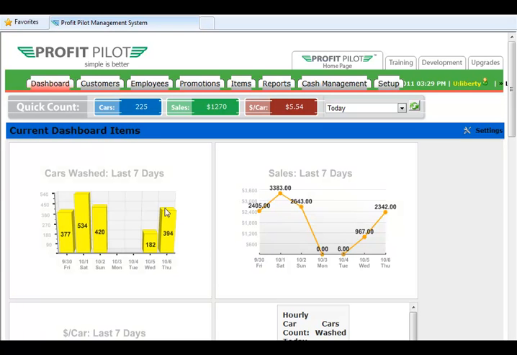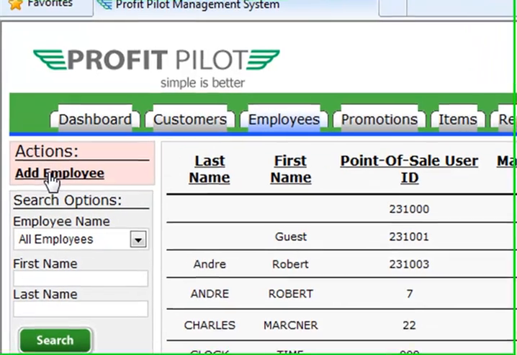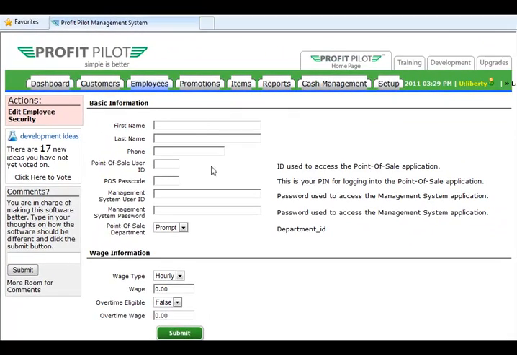Once the system is displayed, you'll want to click the Employees tab. If this is a brand new ProfitPilot, this page will be blank. If you've already created some employees in your system, you'll see them listed in this window. To create a new employee, simply click Add Employee from the Actions box on the left. This will display a window that you can use to create a new employee.